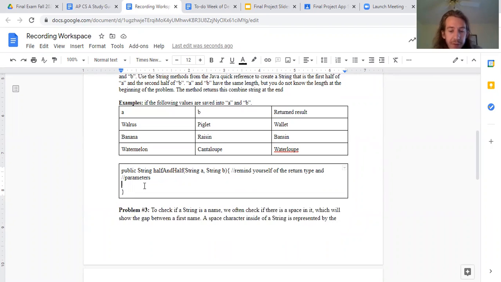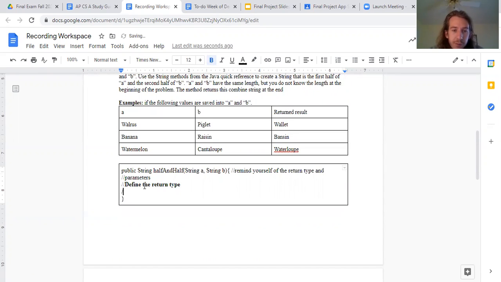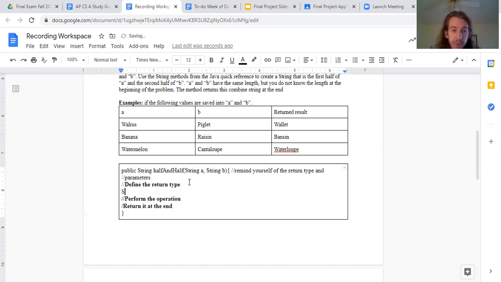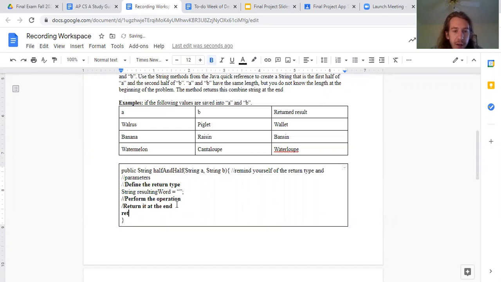When we write any method, we have to define the return type, perform the operation, and return it at the end. So when I'm doing these types of problems, I like to do the 2 easiest steps first. I'm going to call this String resultingWord because that's what it is. It's the resulting word we're making. And to make a blank string, we just put empty quotes with a semicolon, and return it at the end.